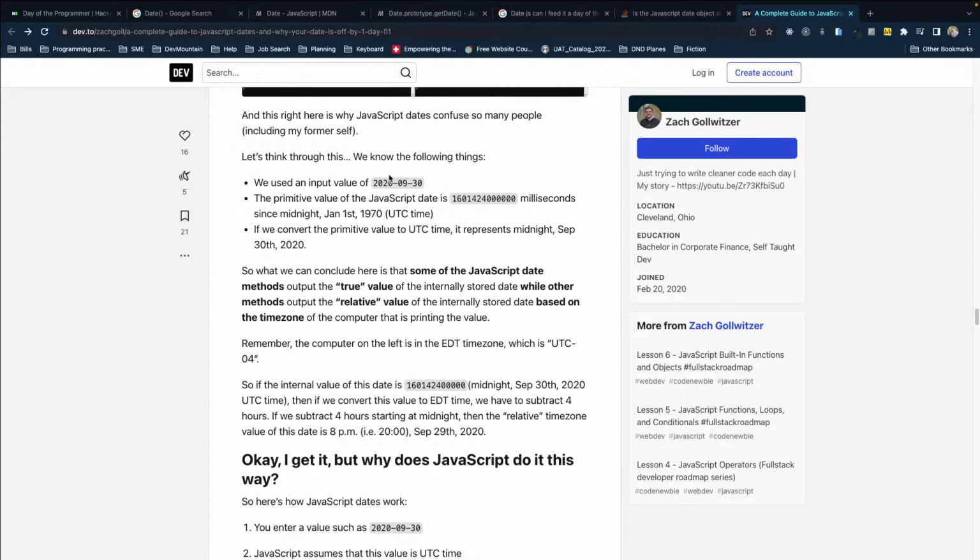Let's think through this. We know the following things. We used an input value of September 30th, 2020. The primitive value of the JavaScript date is this many seconds since this time. If we convert the primitive value to UTC, it represents midnight, September 30th, 2020. So what we can conclude here is that some of the JavaScript date methods output the true value of the internally stored date, while other methods output the relative value of the internally stored date based on the time zone of the computer that is printing the value.